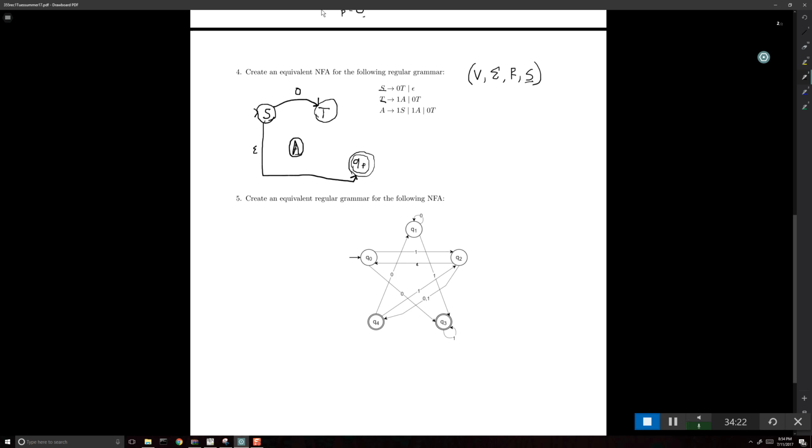So for rule T, we have T goes to 1A. So we will go from T to the state A with input of 1. The second rule for T is T to 0T. So we will go from T back to T, input 0.